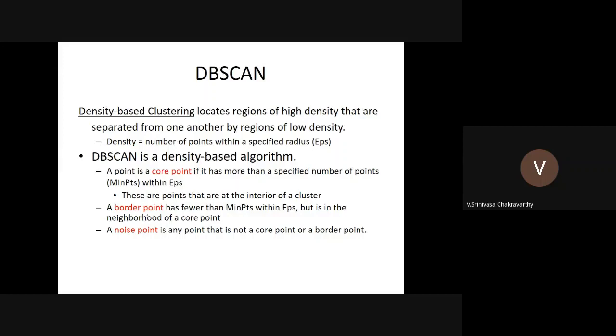Here we need to introduce 3 kinds of points. That's how DBSCAN works. The first point is the core point. The core point is one which has more than a specified number of points within a radius called epsilon. So there are 2 parameters here. One is a certain threshold number of points, called min points. This is a given parameter, just like in k-means, k is given. In the DBSCAN algorithm, min points must be given. One more parameter that is given is this epsilon, which is like the radius.